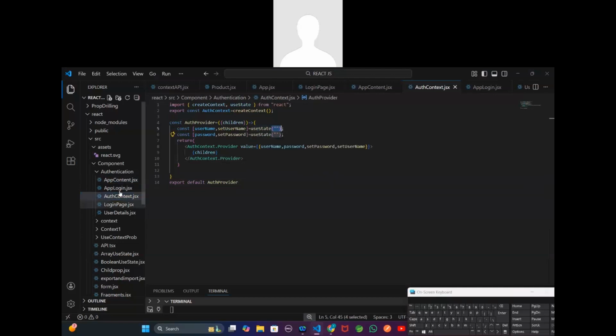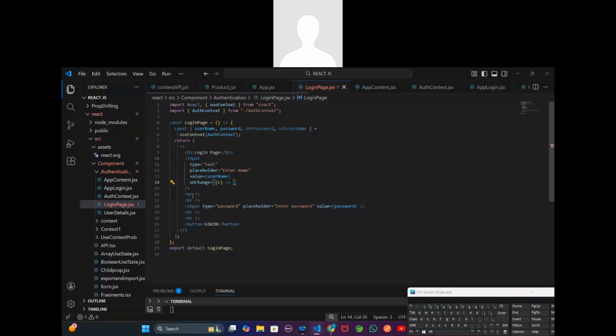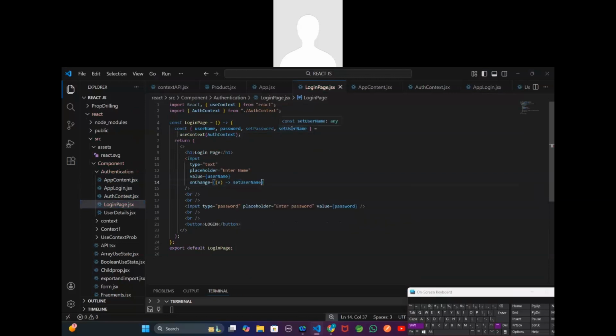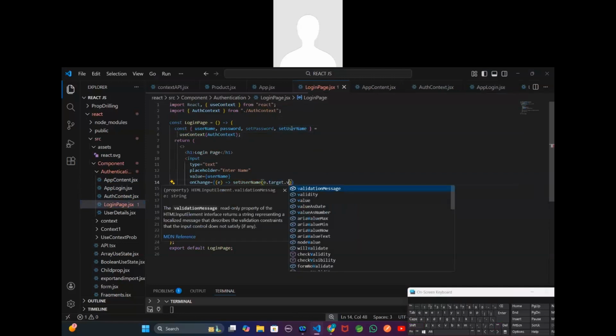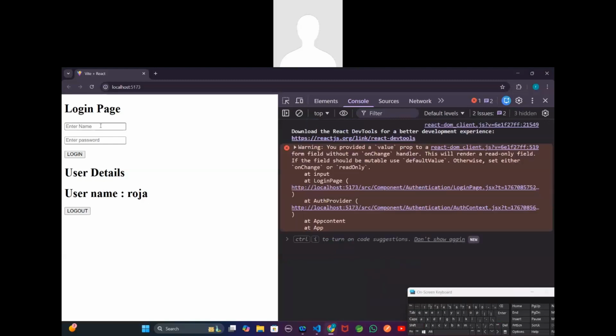So how to change that value? With the help of onChange, it is possible, right? So now if you observe here, I need to change that name. How is it possible? With the help of setUsername. For the setUsername, I'm giving e.target.value to update the value. Now I updated the value. Let's check here. See, now it is giving the updated value to my login page.